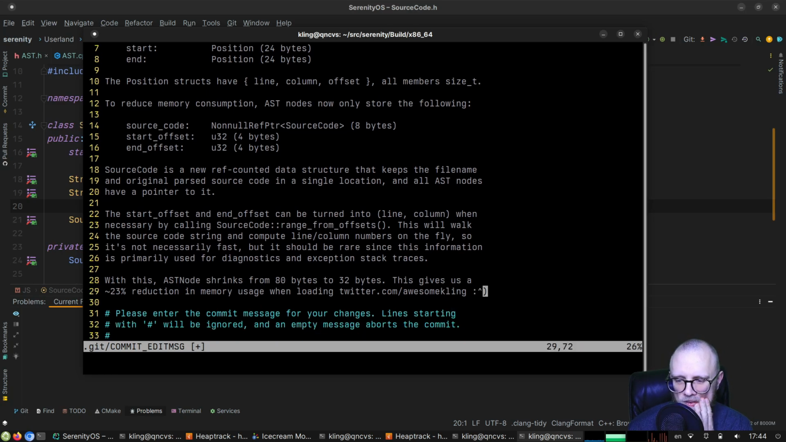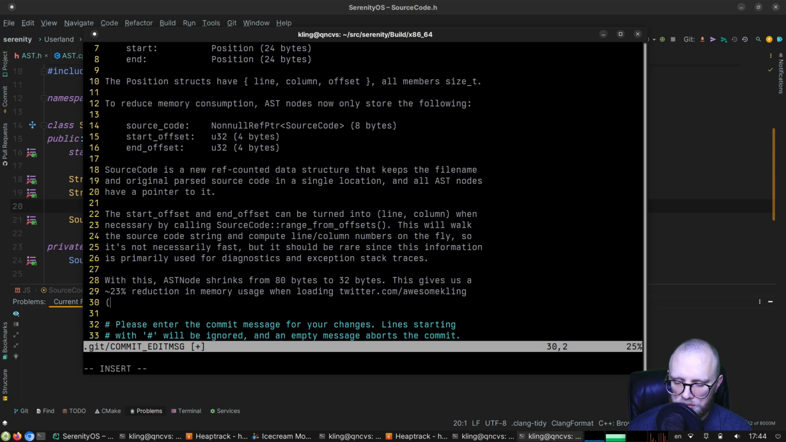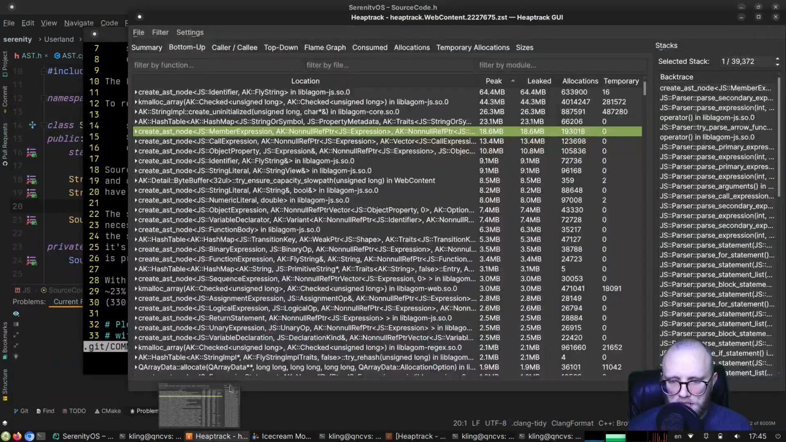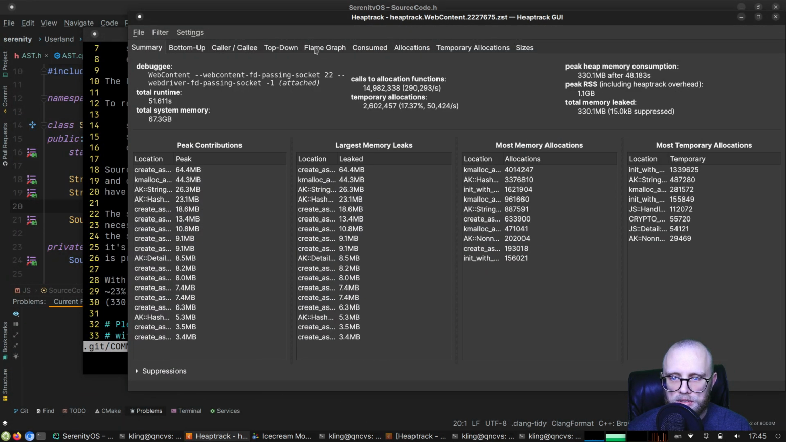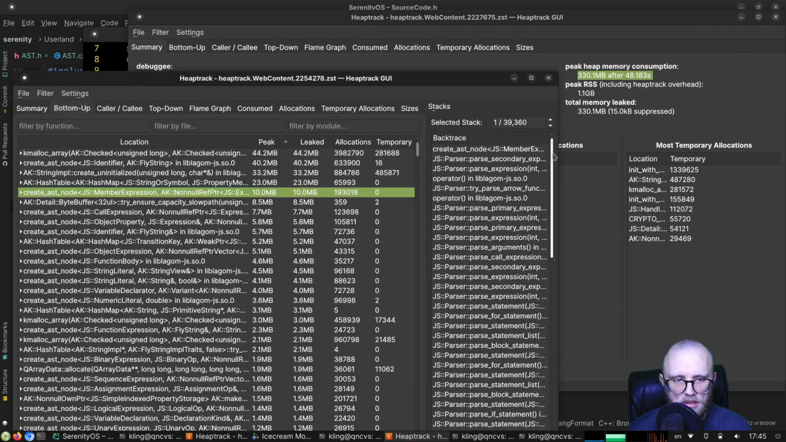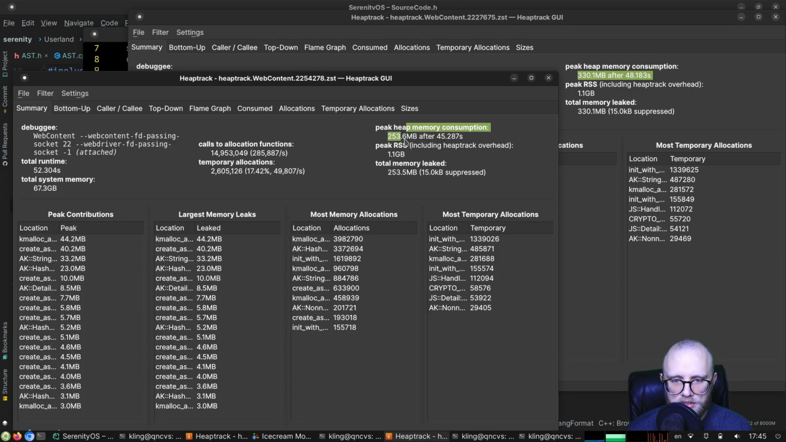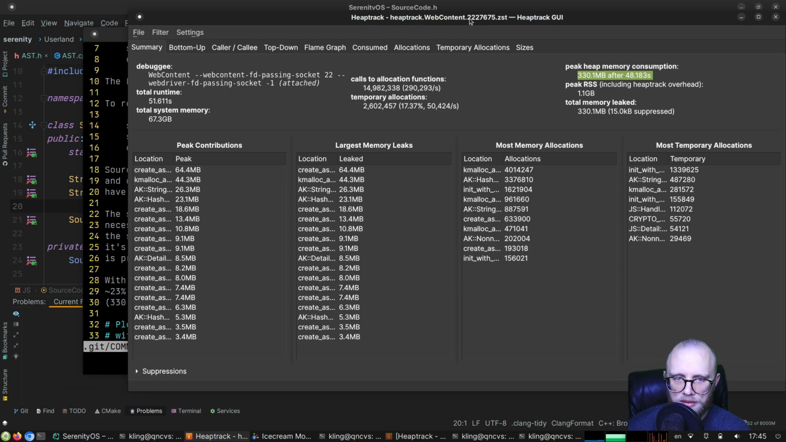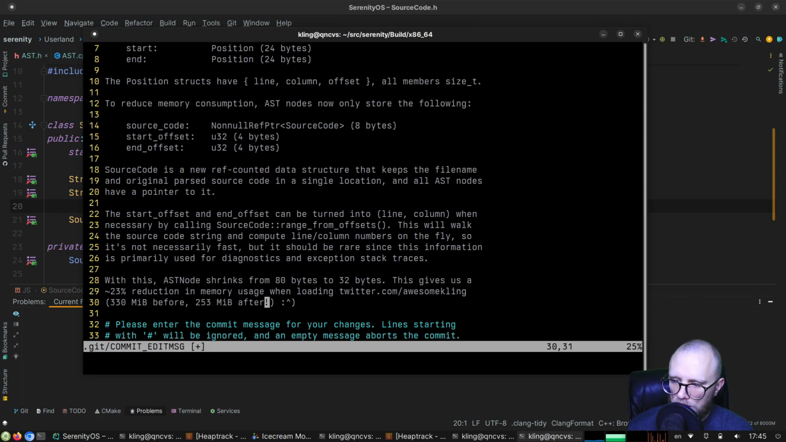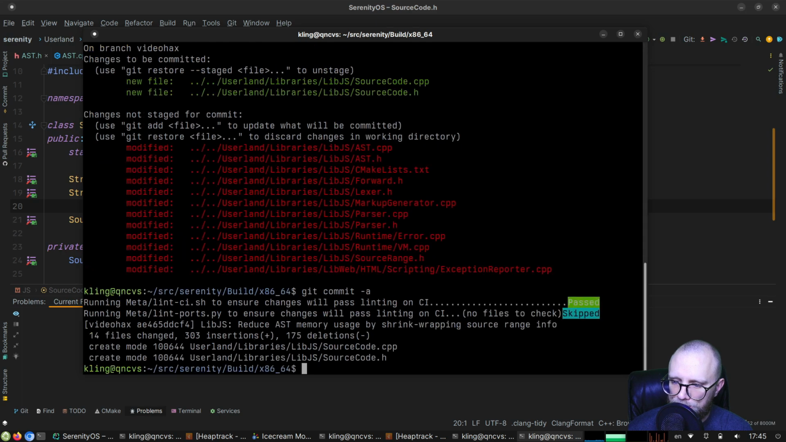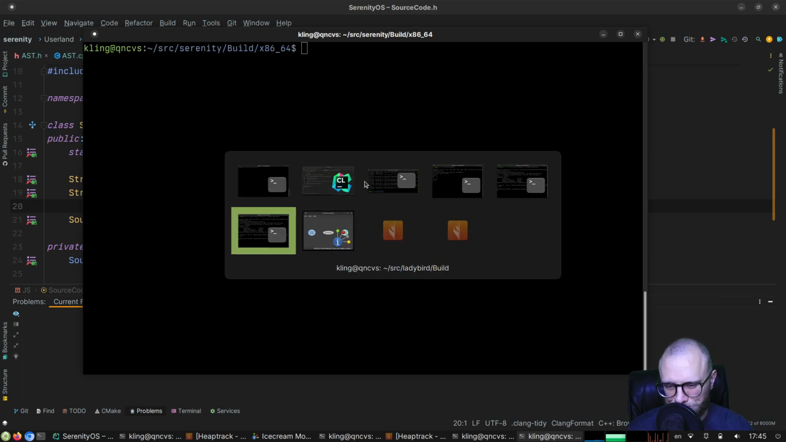Yes, that's pretty cool. Actually, we should note what the exact numbers were. So 330 MiBs before, 253 MiBs after. Nifty. Am I saying the number right? What was the consumed? Oh, actually, I can read it right here. 330 and 253. So good. Very, very tasty. Okay, just gonna drop that there.